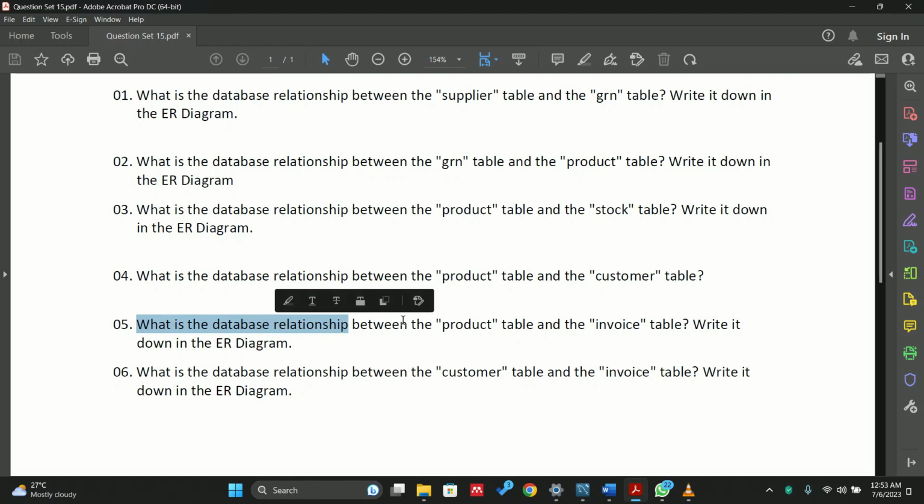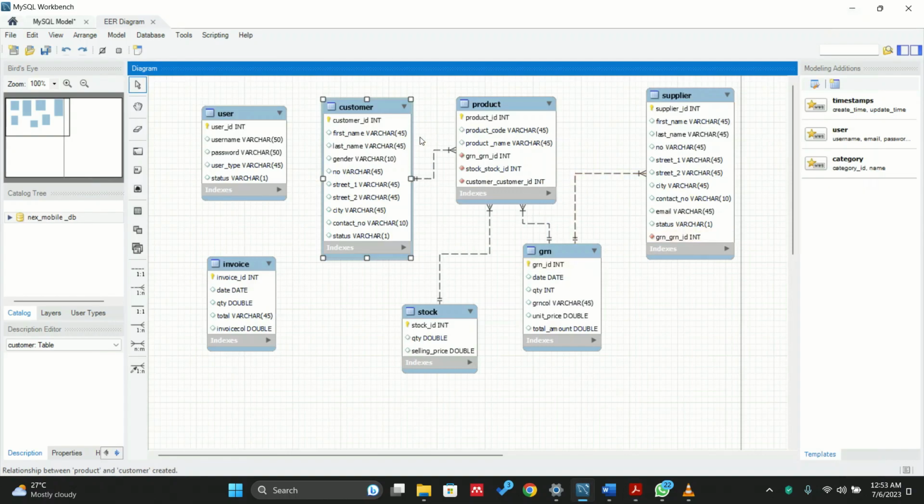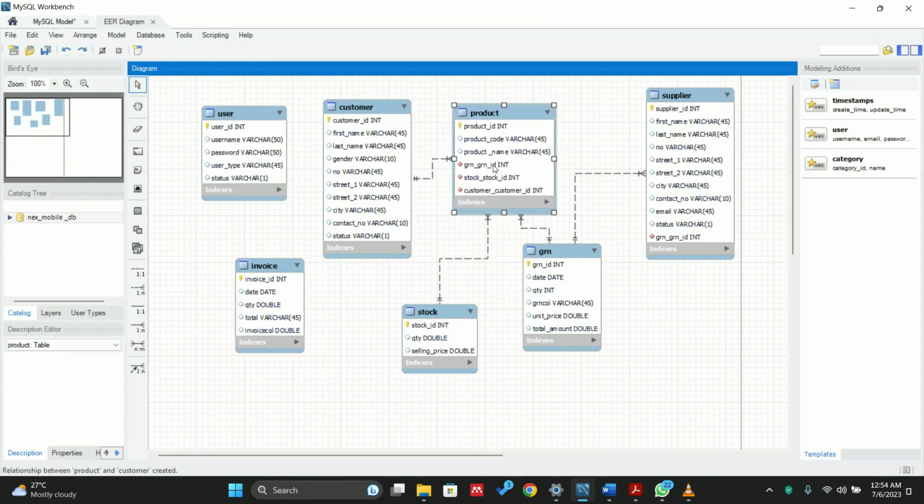What is the database relationship between the product table and the invoice table? In one invoice there can be many products, but the other way, one product will appear only in one invoice. So here also there will be a one-to-many relationship model. The product will be many and the invoice will be one. Let's select this as well.